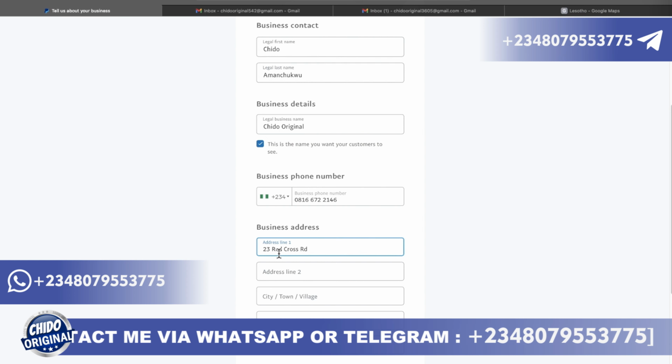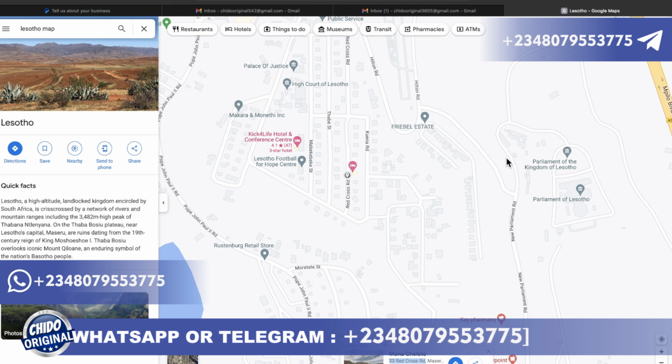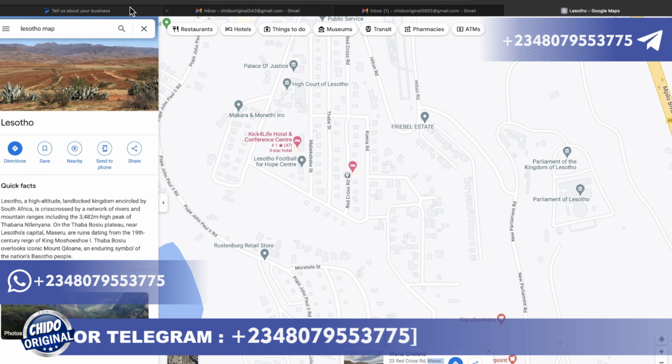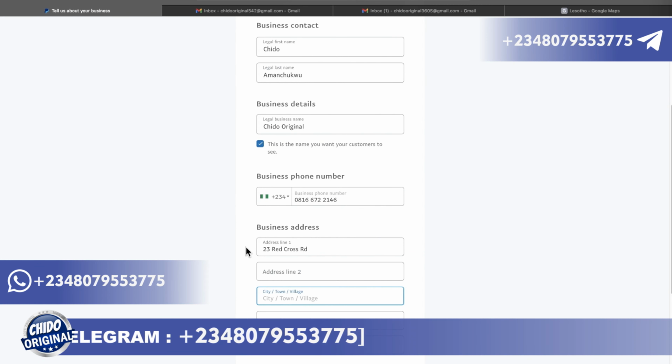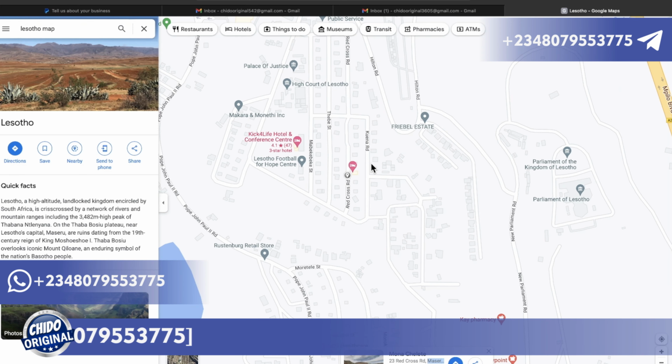You can come here, paste this, then the city or province, I can copy this, come here and paste it as well. The state, come here and paste it as well. So this is 100. That's the postal code for Lesotho. You can simply Google that. So let me click on this real quick.